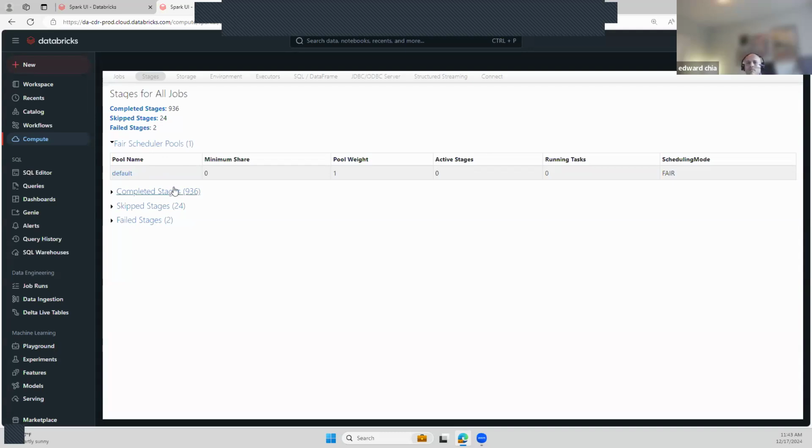So the active stage section in the Stages tab of the Spark UI within Databricks provides real-time visibility into stages that are currently executing. It displays key metrics such as task execution time, resource consumption like CPU and memory, and progress towards task completion. This section allows users to monitor live job performance, identify potential bottlenecks, and assess resource utilization.